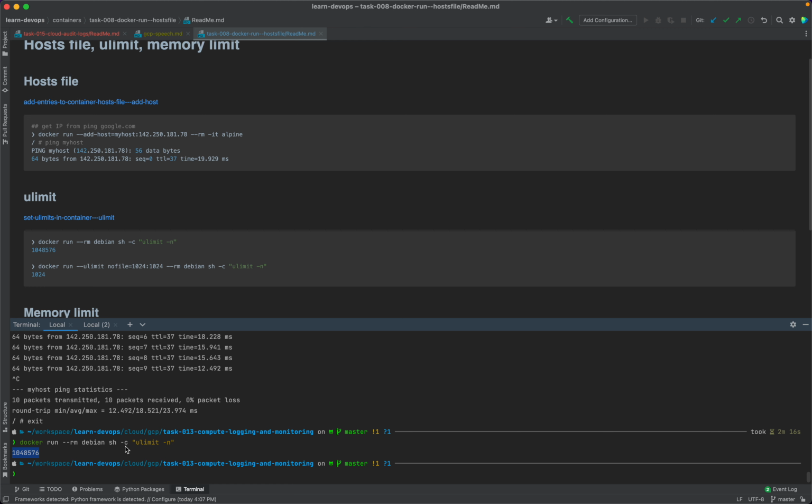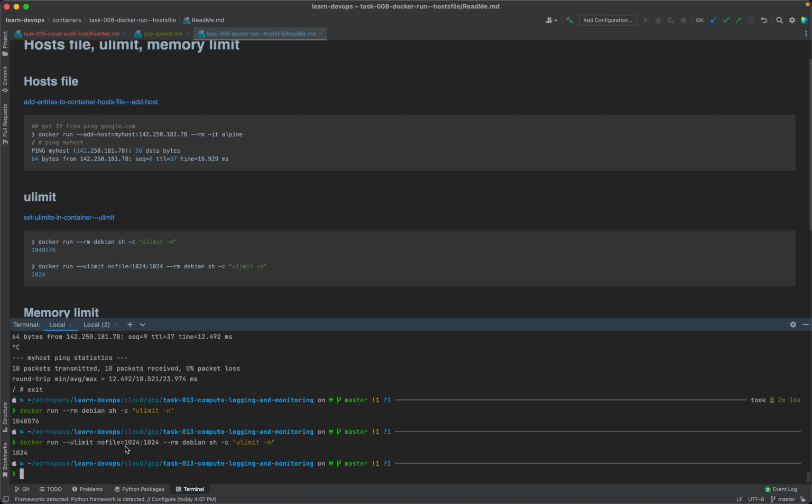Now let's run the same command, but this time we want to set the ulimit by giving the ulimit option, and as you can see, it's now set to 1024, which we gave over here.